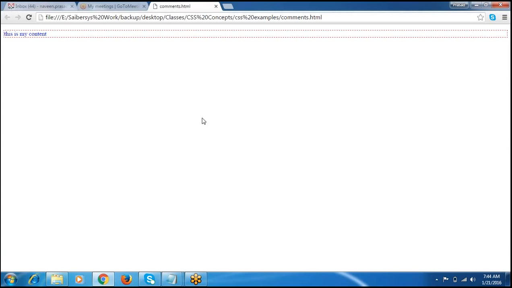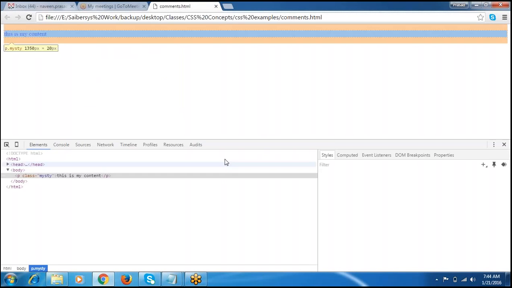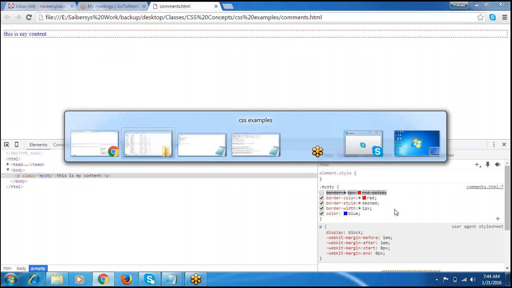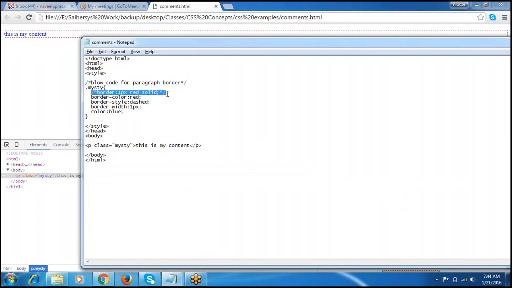If you run this example, this is the content. Here this paragraph has a red border color and border style dashed. All are dashed. Border dashed style, width 1 pixel, and text color blue. This is the border. We are putting this style in comments, right? So this style will not apply for the paragraph.